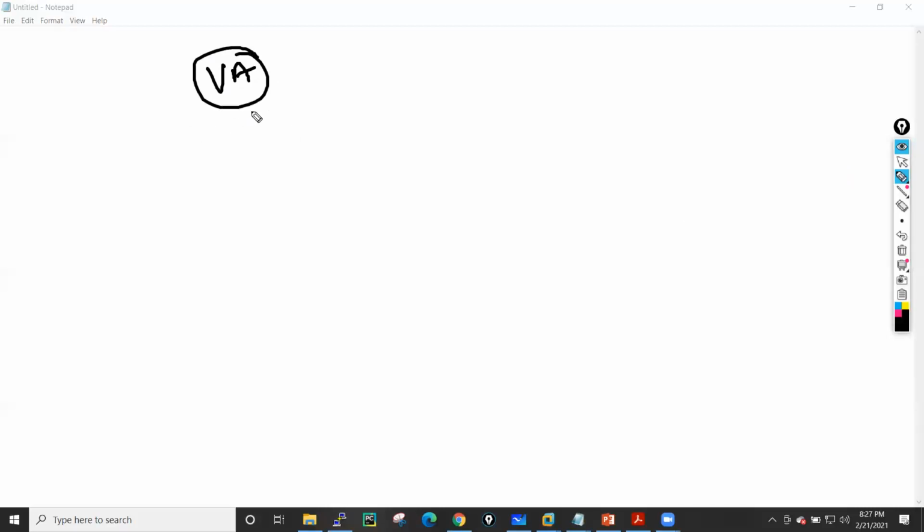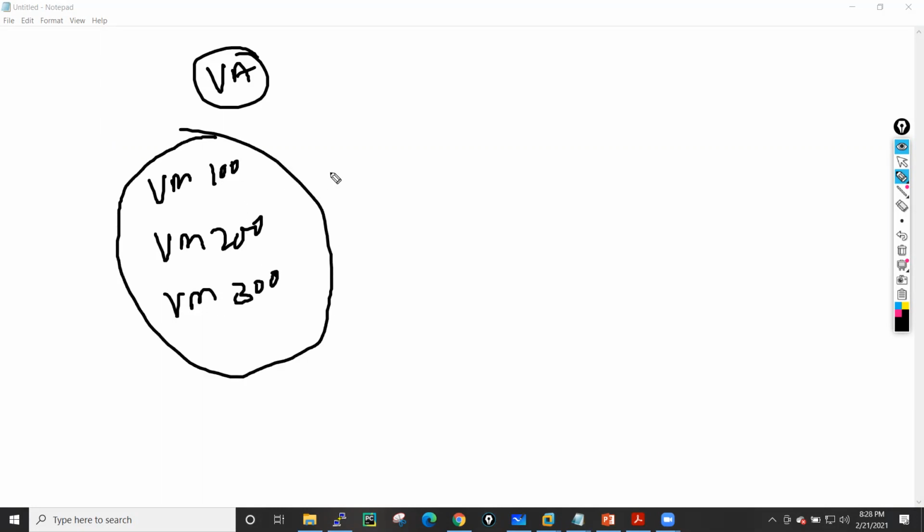So these virtual appliances we can install into our ESXi server and virtualize. Palo Alto has the VM-100, then it also has the VM-200 series, then the VM-300 series. These are the virtualized devices which we generally install into our VMware infrastructure.